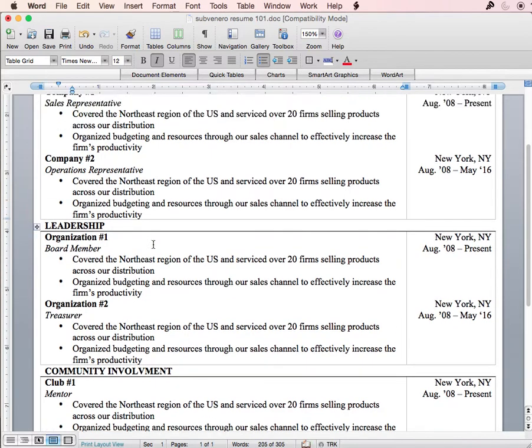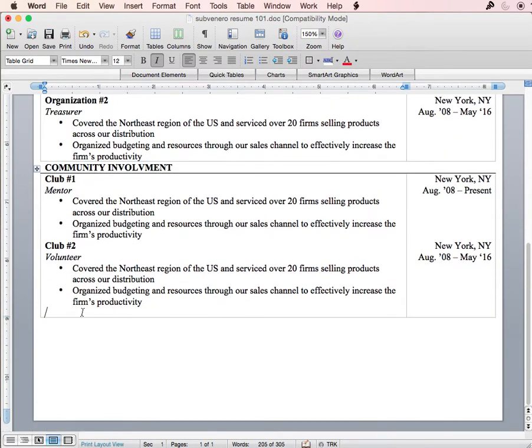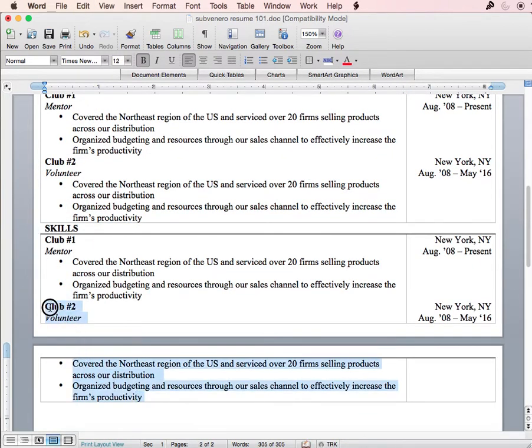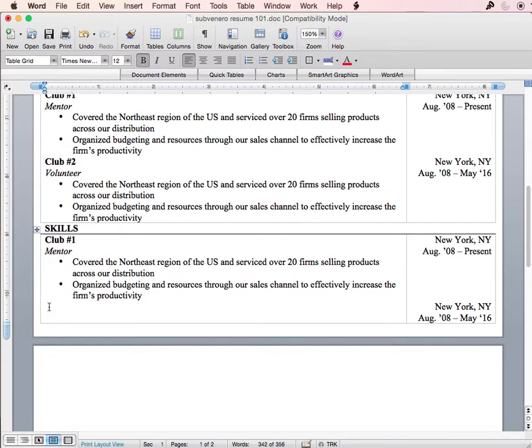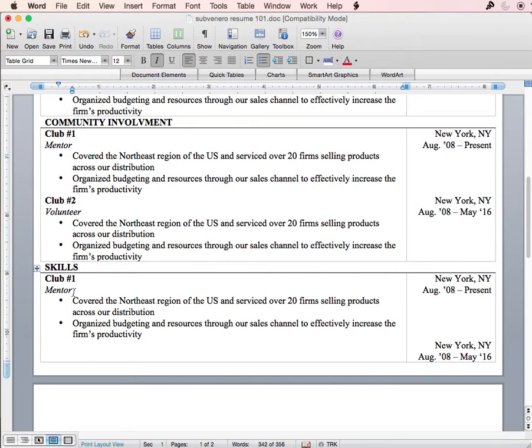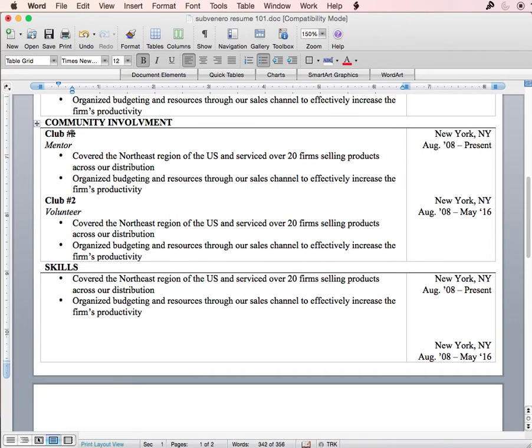Now, the final section of your resume should be a section on your skills. If you don't have any skills, it is pretty easy nowadays to go out and certify yourself in Excel or certify yourself in Microsoft Word. But you do want to include some skills so a potential employer knows that you're not sitting around doing absolutely nothing with your time.